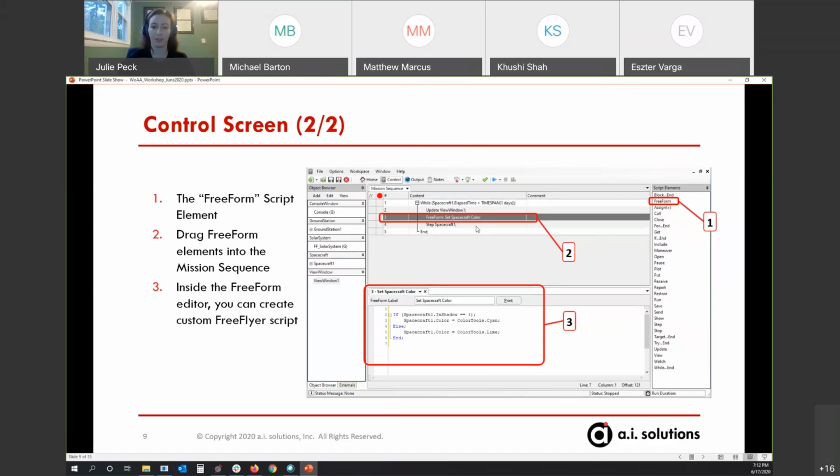The way that you set up a freeform block is just drag and drop one in from the script element side into your mission sequence, and you can double click to open it up. You can move it all over the screen, like this one has been set to the bottom of the screen, and then you just type directly in there to create objects, perform commands, call methods, all kinds of things.